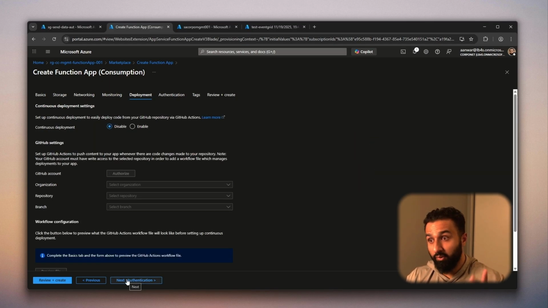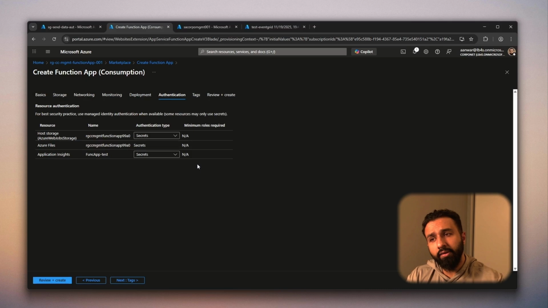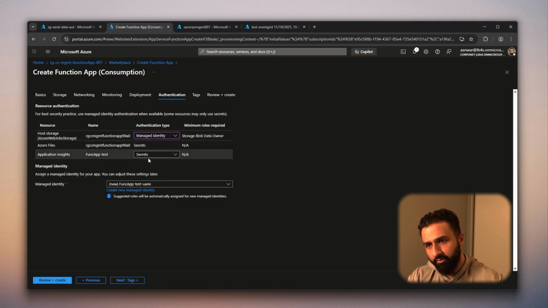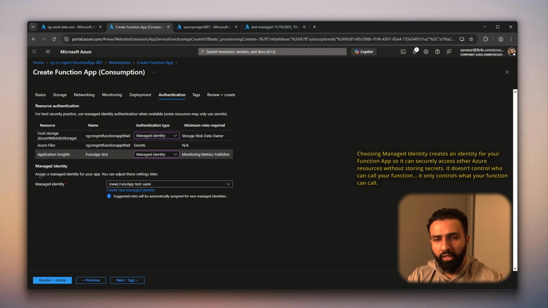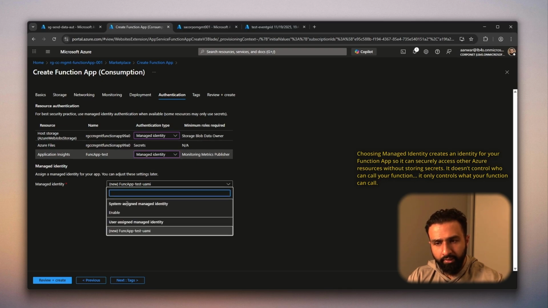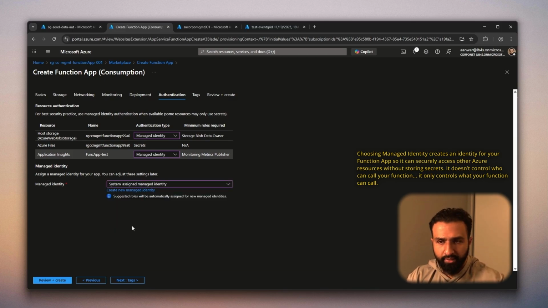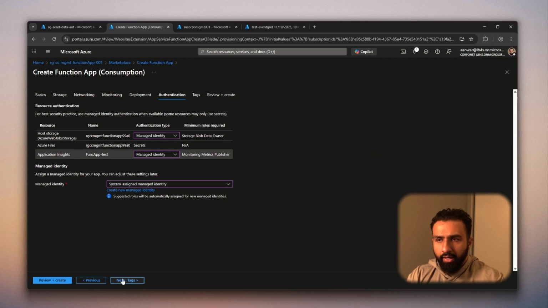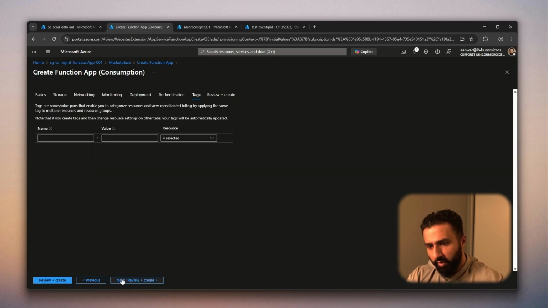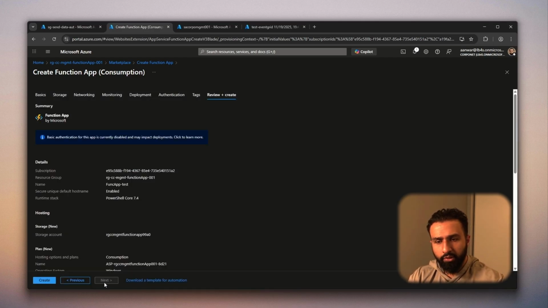Next is deployments. If you want to integrate with DevOps and stuff like that, you can. We're not. Let's just hit next again. And finally, we have authentication. For here, I would recommend select managed identity for everything that you can. And then it will give you this option to assign a managed identity. Just select your system assigned, meaning the system assigned managed identity of the function app itself. And this is just how it's going to access the stuff you see here, whether it's the storage or the app insight. Hit next, tags, if you want to fill them, and then review and create, and let's hit create.